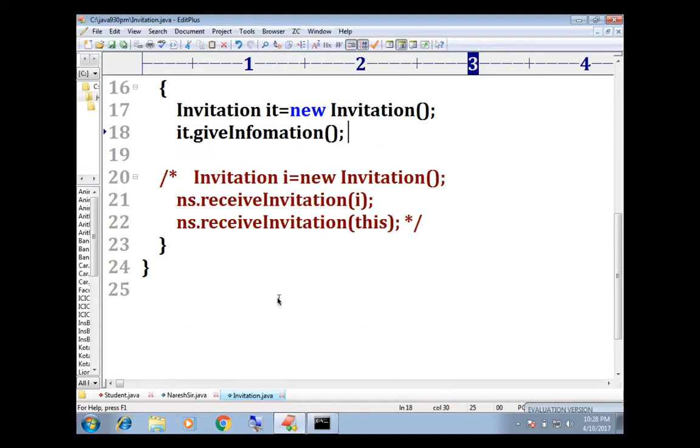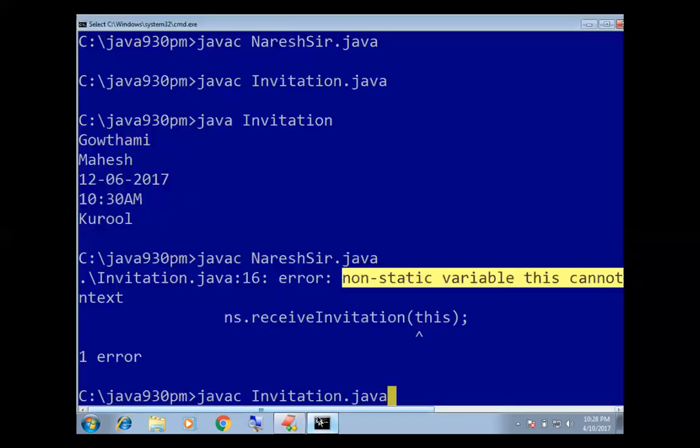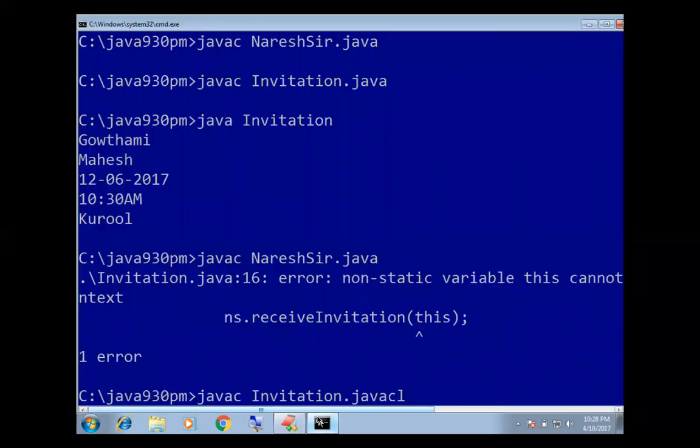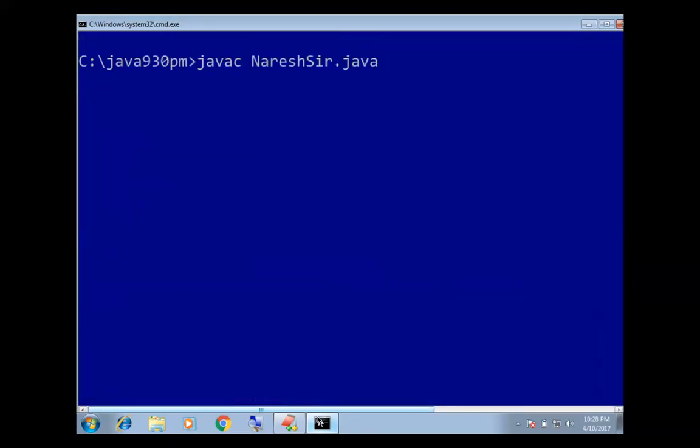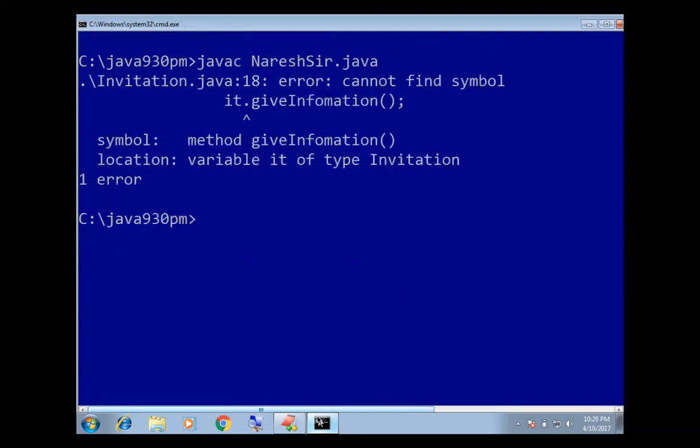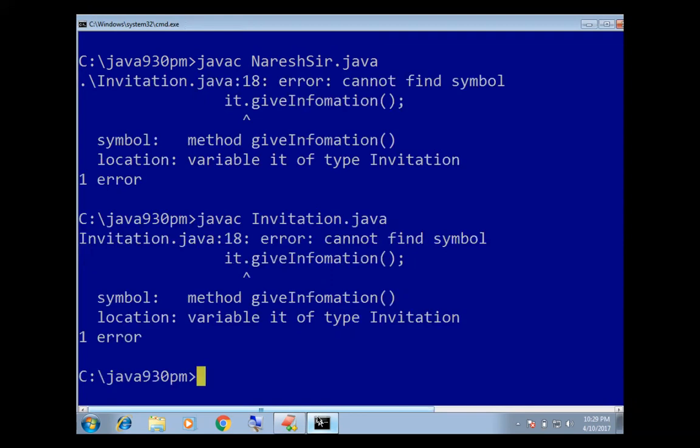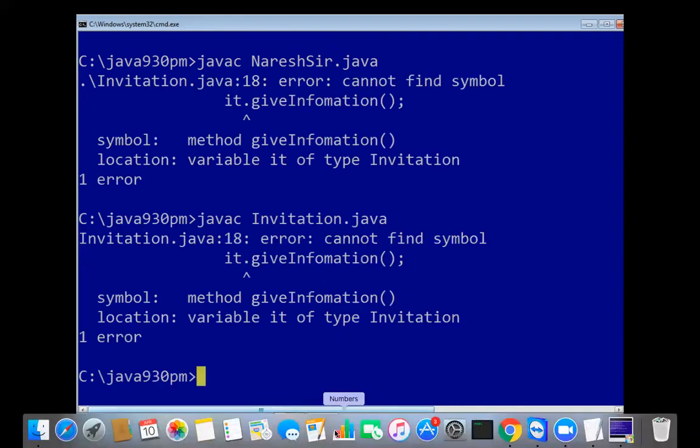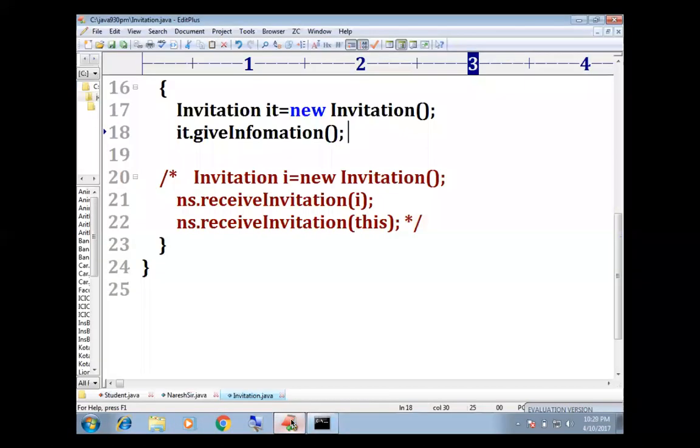Let's save the program, compile and run it, and see the output. First we'll compile this one: javac Invitation.java. It's showing an error.